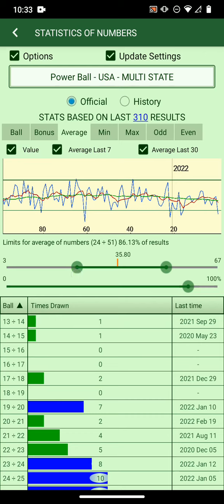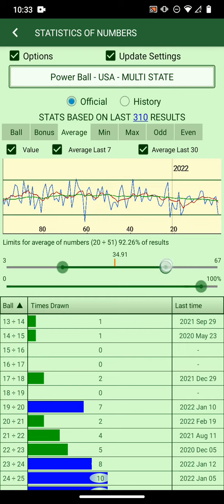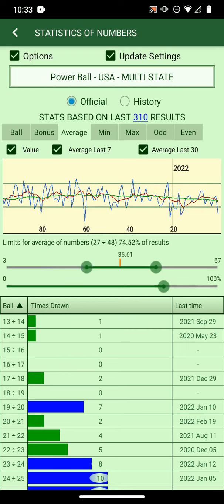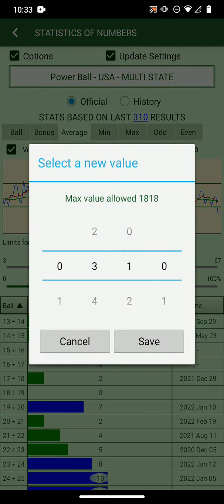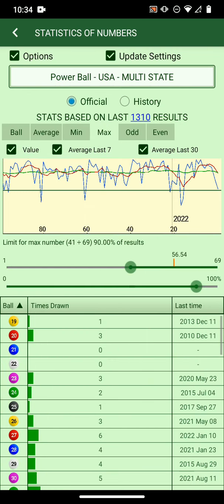The average is the sum of the balls divided by the number of balls in a draw, and you can adjust it in 2 ways. One is a percentage, or you can adjust each value individually, and it will adjust the bottom one, which is the percentage. You can change the number of results taken into consideration. For example, let's say 1,000, and the statistics will change a little bit. You can do the same for the min and for the max.